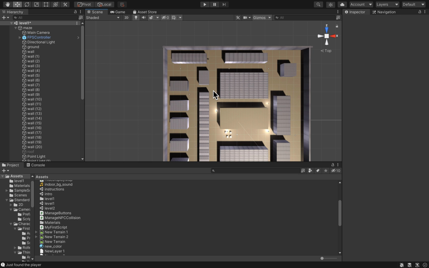So this is working. This feature is quite interesting, and to make it even more interesting, what you can do is duplicate, if you want to, the NPCs to have a horde of NPCs chasing your player.